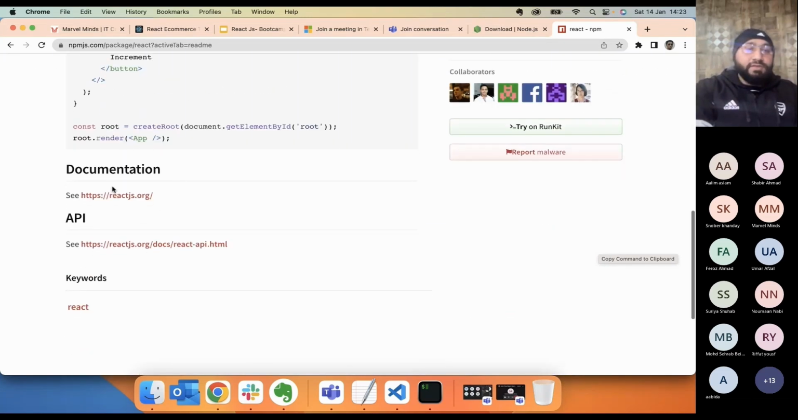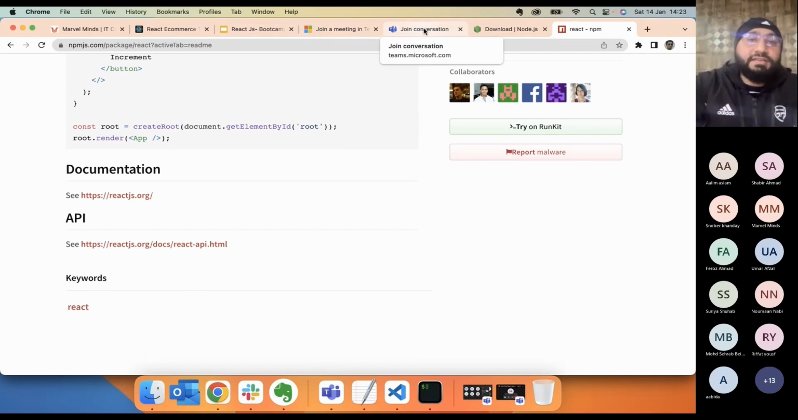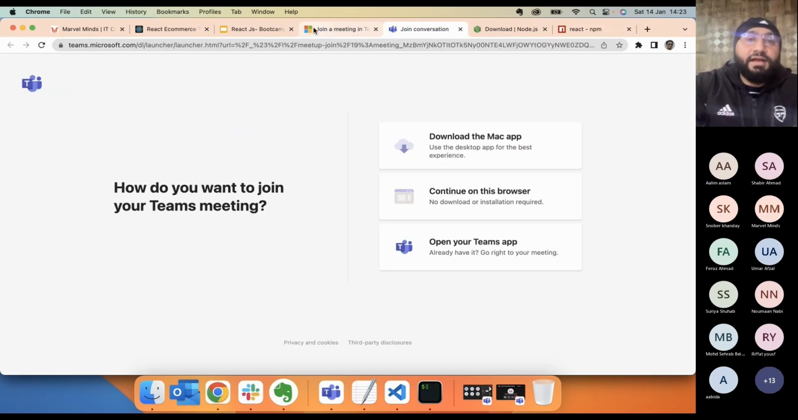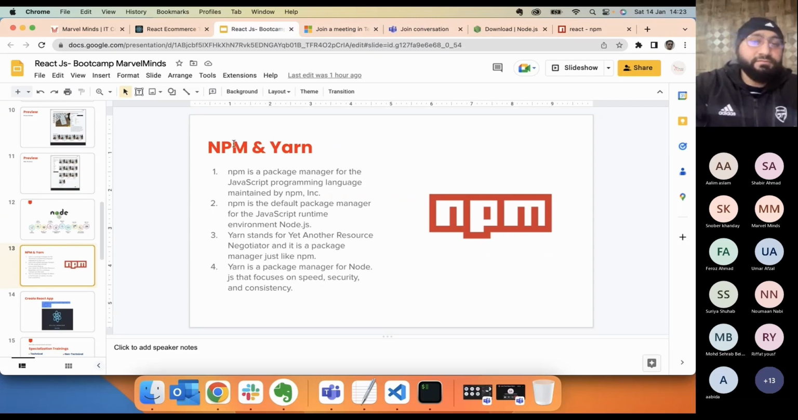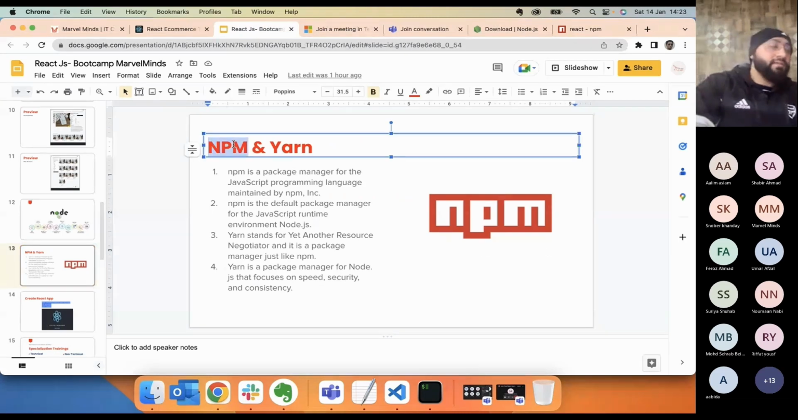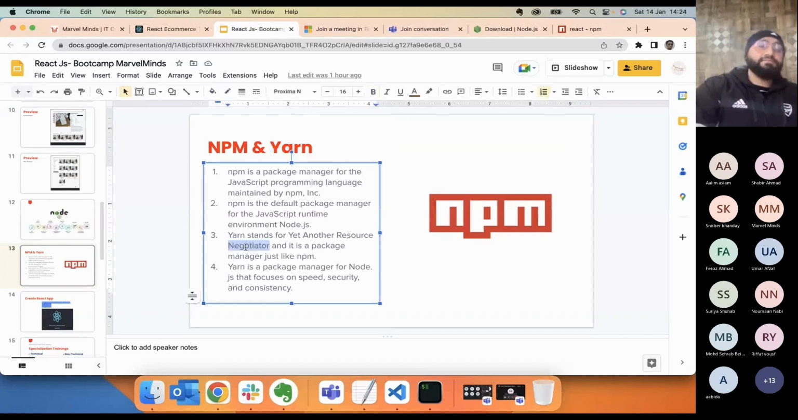And now, Facebook, as soon as it released React, said that okay, I'm not okay with npm. npm has some issues, so they came up with another kind of library which is called yarn. That is nothing but yet another resource, something like that. I'm not sure about the full form, but it is like yet another resource negotiator.